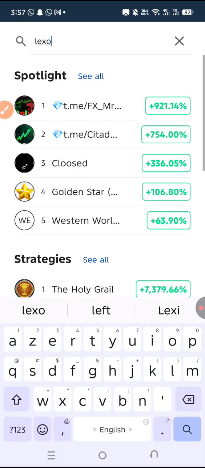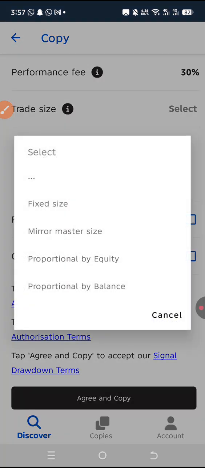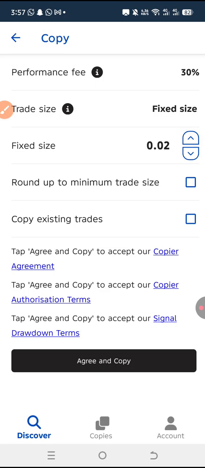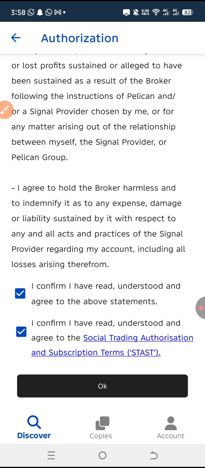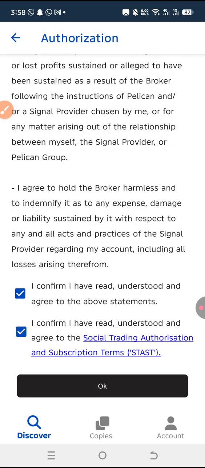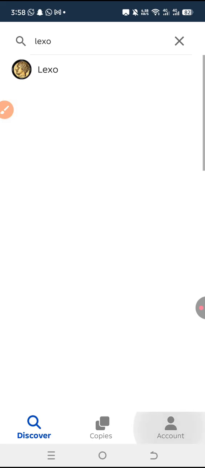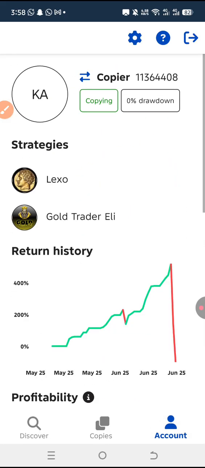Okay, Lexo. We click copy, we click on fixed size, then we choose 0.25. So this is the list. Round up to minimum trading size. Copy existing trade, no. Then we choose this, confirm, confirm. Then this. I'll be talking about the max drawdown after. So we have copied Lexo now.